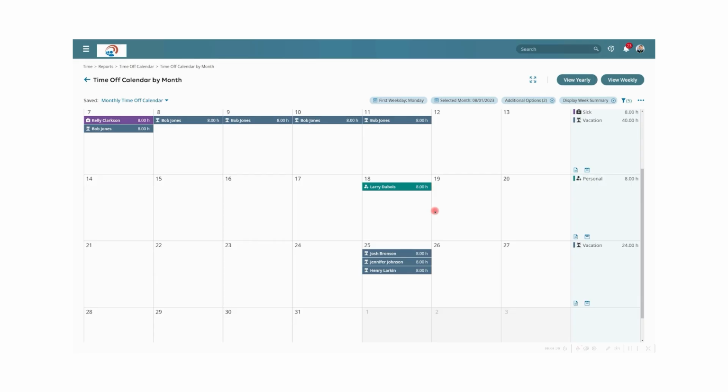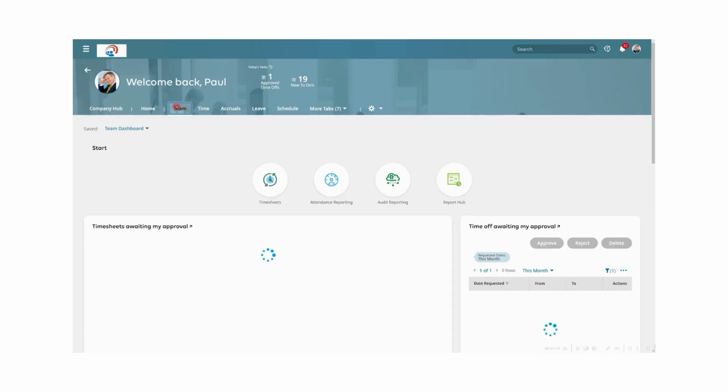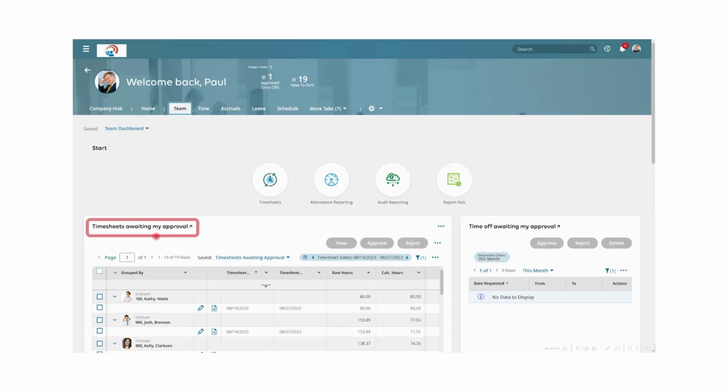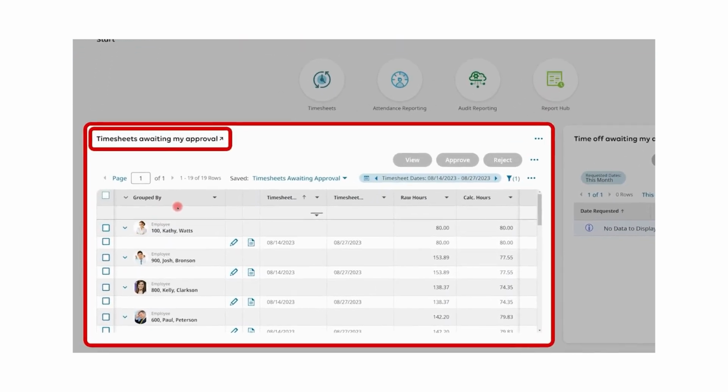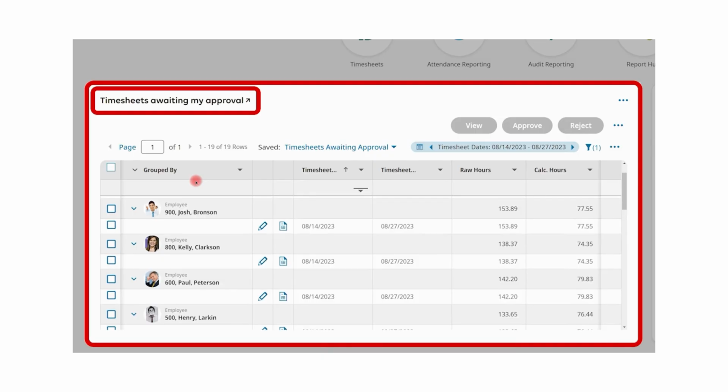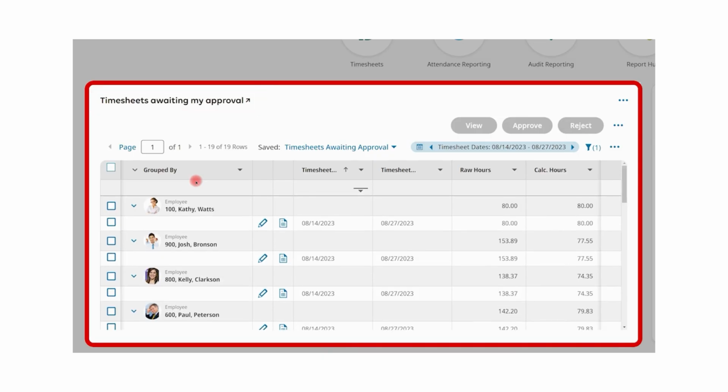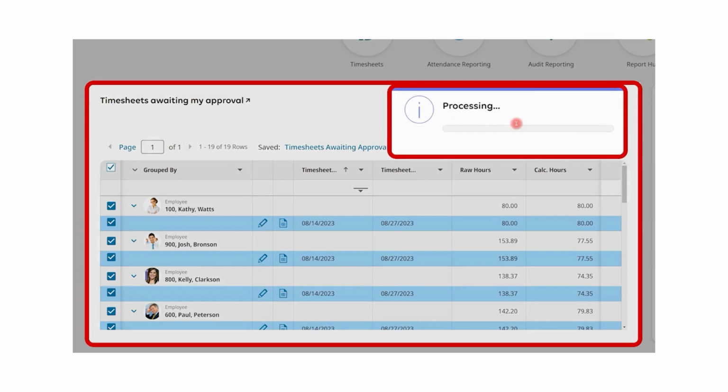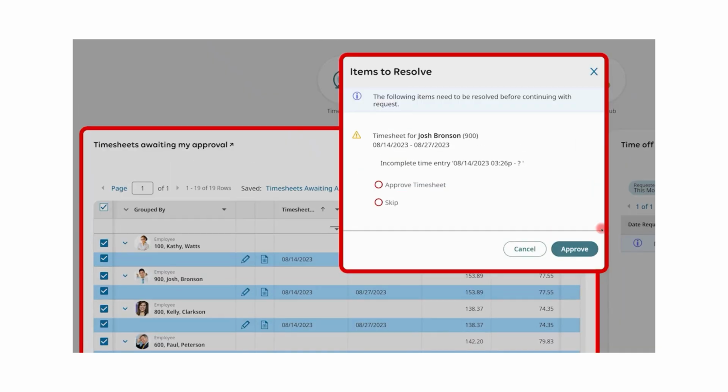Now we can move forward with approving the timesheets. Again, right from our dashboard, we have a tile that is showing us all of the timesheets that are awaiting our approval. The manager can approve these timesheets all at once or on an individual basis. Now, there are checks and balances in place to flag missing punches so that we can make sure that everything is correct before we send these hours into payroll. So in this example, we can see that our employee has an incomplete time entry. So let's skip this timesheet and approve the rest.